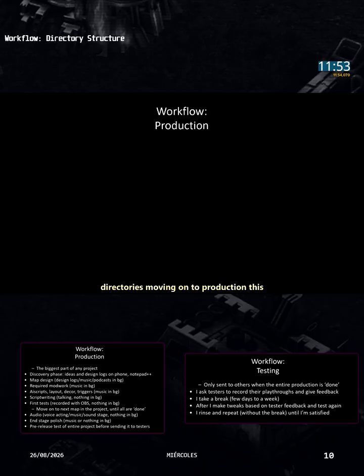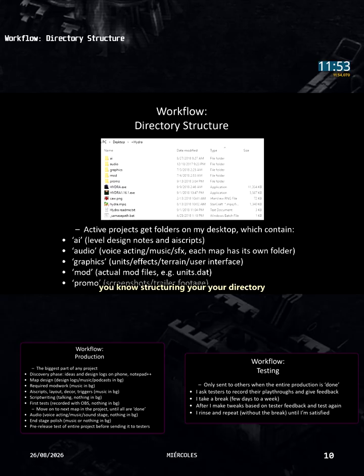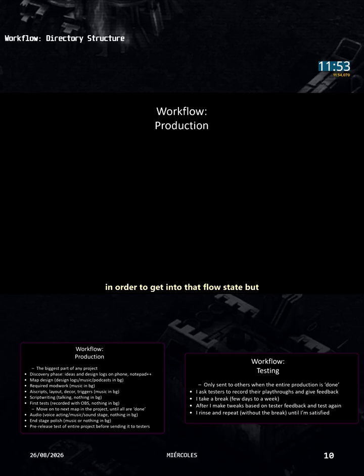Moving on to production. This is the biggest part of any project. This is where you'll be spending most of your time. This is what I have worked on the most out of everything else. Everything else is gravy, structuring your directory so that it looks nice and it works properly. That's great. That'll be a pretty big boon for reducing the amount of time that you have to battle with whatever you're working with in order to get into that flow state. But production is where you're going to be spending the most of your time, so it's the biggest part of any project.